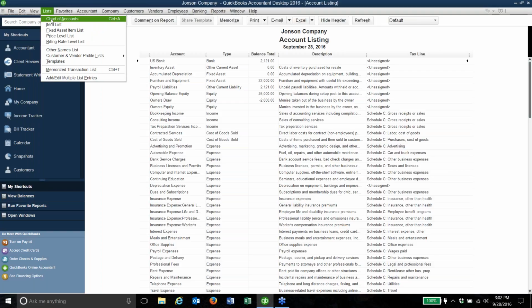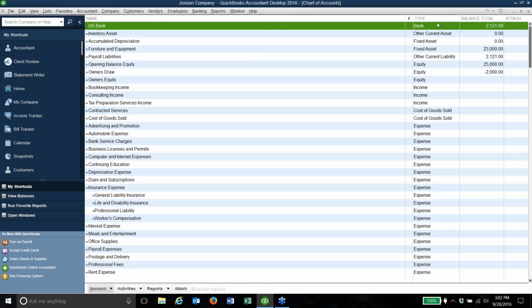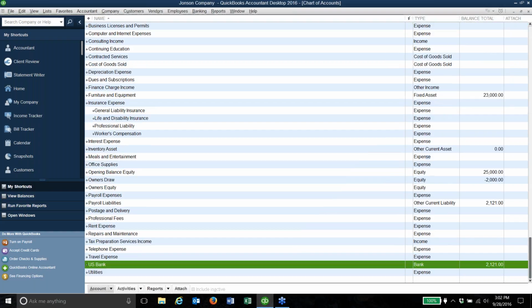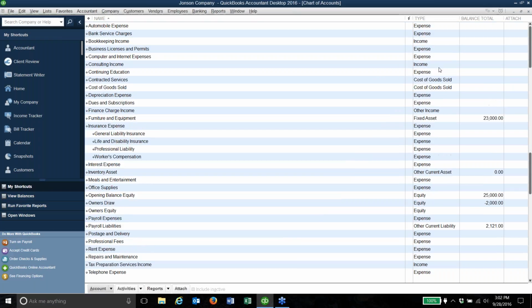In QuickBooks, these lists that you have, you should also know that they can be organized however you like by simply clicking on the very top line here. If I click on name, it's going to organize this alphabetically instead of the way it is. And now it doesn't matter whether it's an income or expense, it's just an alphabetical listing of all the accounts.